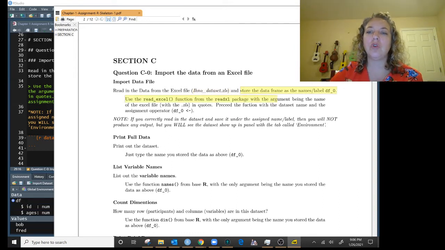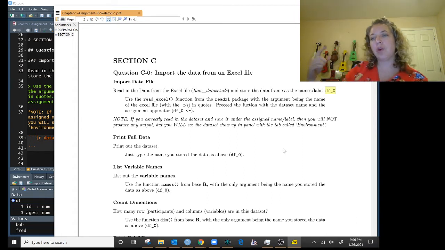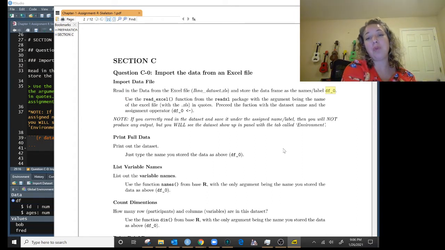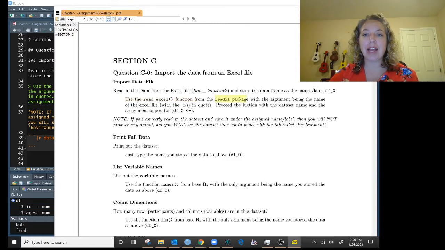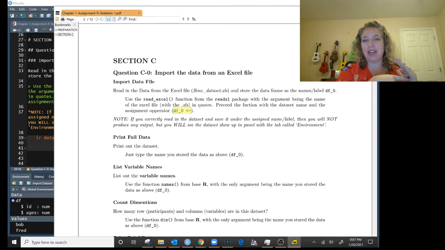And we need to store that data frame with a name or label, and we're going to call it DF0, since this is question 0 or item 0. For question 1, our output's going to be DF1, and on through the assignment. To do that, we're going to use the read_excel function out of the readxl package, with the only argument we need being the name of the Excel file, quoted, making sure to include the .xls extension on it. And we're going to do that by using the assignment operator pointing to the name we want, df_0.